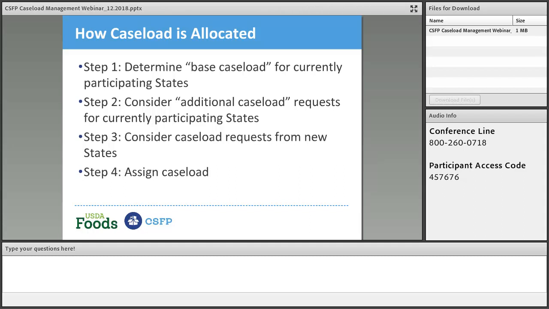So how is caseload allocated anyway? We break up caseload into what's known as base caseload and then additional caseload. The first step in the caseload allocation process is to determine base caseload for currently participating states and Indian tribal organizations, should resources support it. Base caseload reflects prior year participation and is determined by a formula that we have in our program regulations.